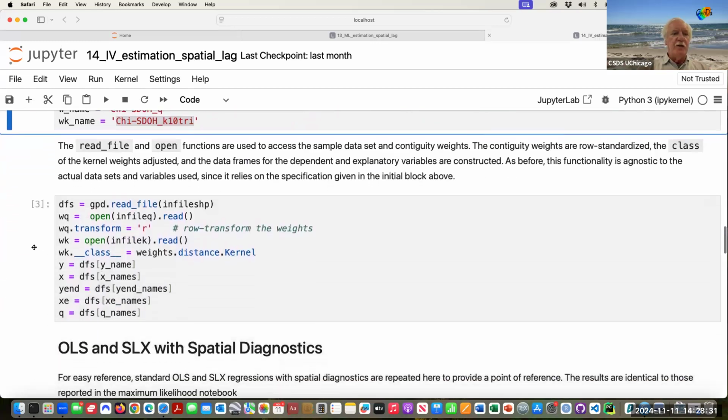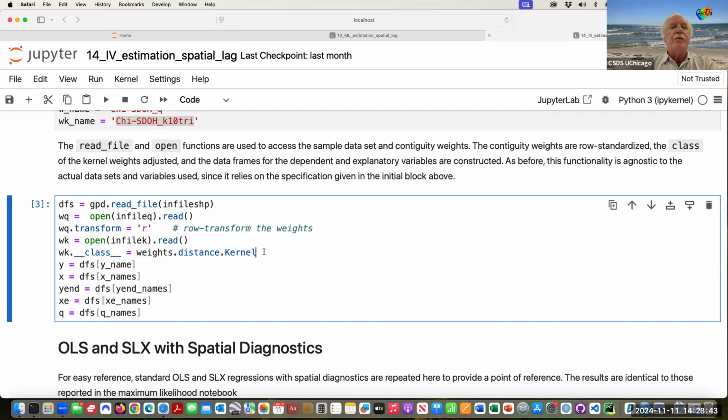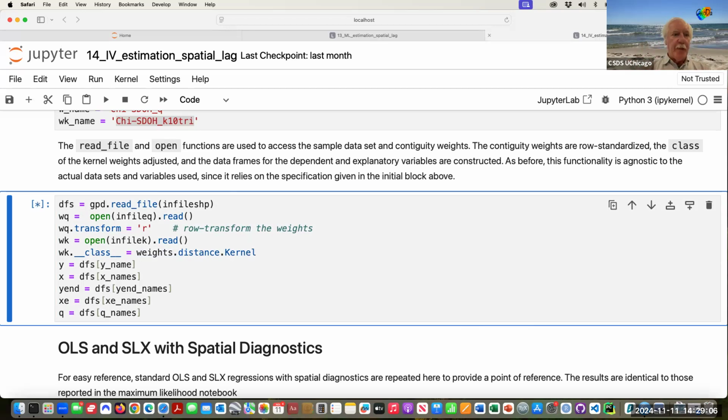And then we just set up all the variables. This is a little bit more complicated than before. If you recall, we have this problem reading kernel weights. So we have to kind of force them to have the right class. Otherwise, it generates an error. We have our Y and X. We make a distinction between endogenous variables and exogenous variables among the X's. And we need the instruments. To make our life easy, we load all these things up ahead of time.